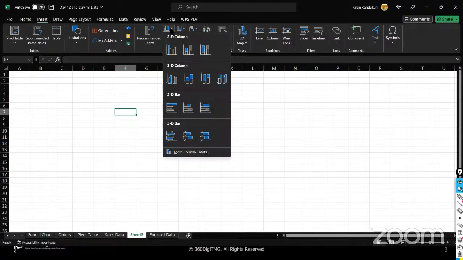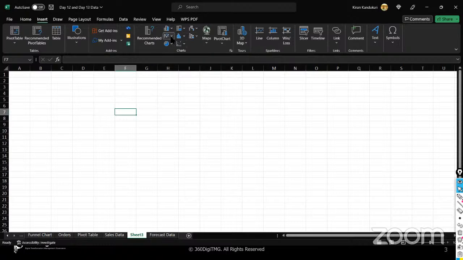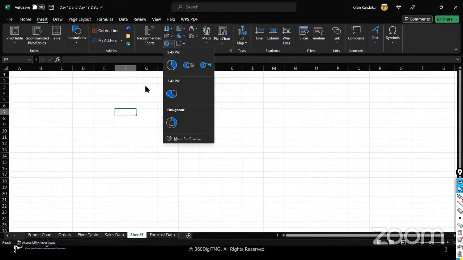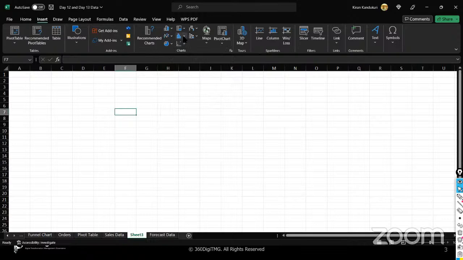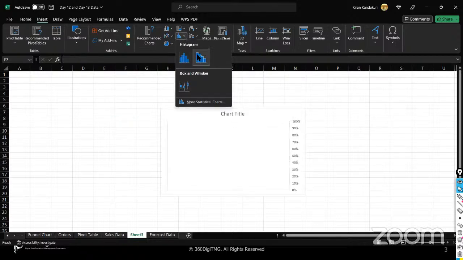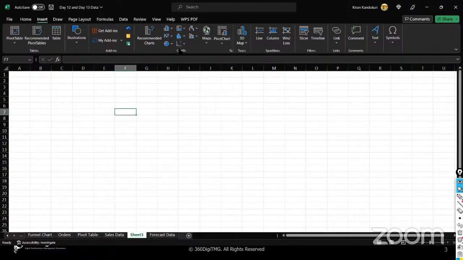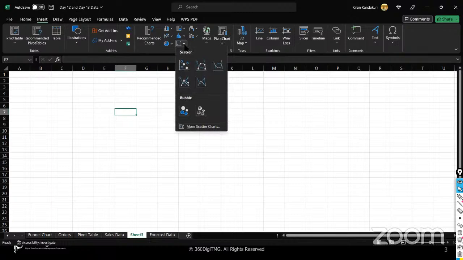So the first icon here is basically column and bar charts. The next one is different types of line charts to be created. Next is pie charts and donut charts that we can create. Then we have hierarchy data kind of thing. Okay. Then we have statistical charts, under which we have histogram, we have Pareto, and we have box plot. Okay. So Pareto is what we will see now. And then we have different varieties of scatter plots that we can create.